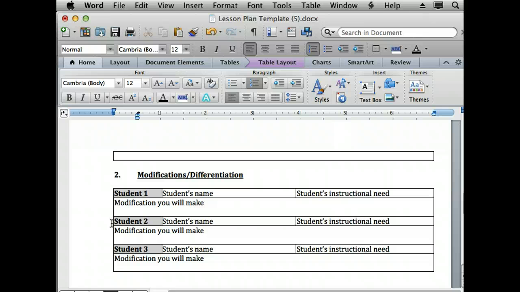So, you know, it might be Billy is working on fluency. I'm going to do X. All right.